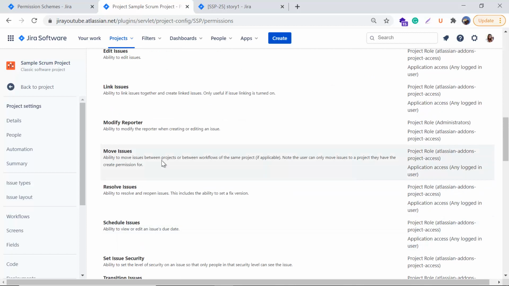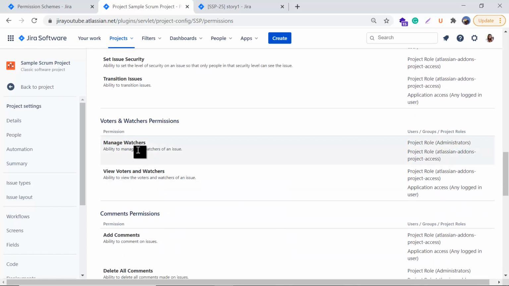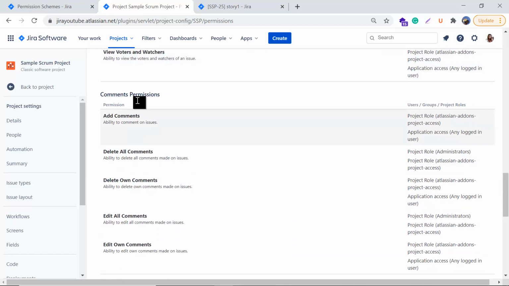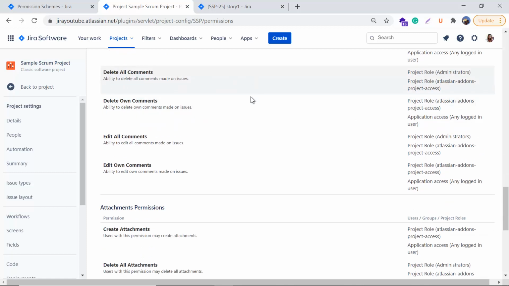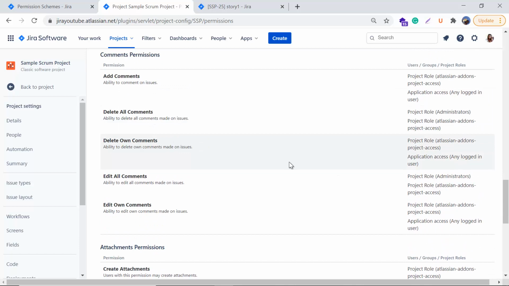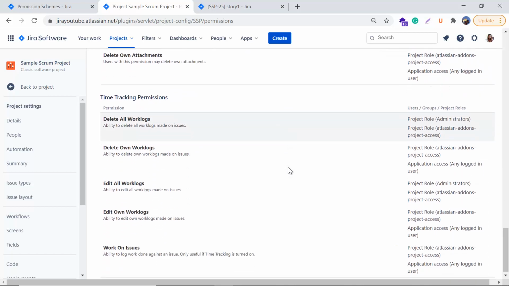Now in the third section we have the voter and watcher permissions, where we can manage watchers and view voters and watchers. We have the comment permissions. Let's suppose I do not want all the team members to be able to add comments, then I can do that with the help of groups or project roles. I can set the permissions for delete comments, edit comments and create attachment. And these are the time tracking permissions.